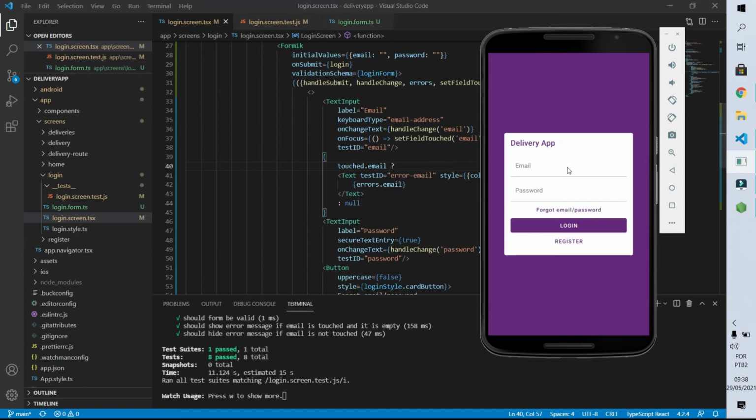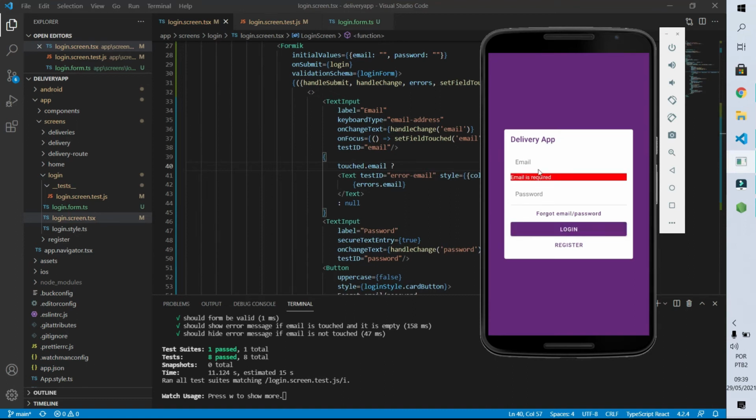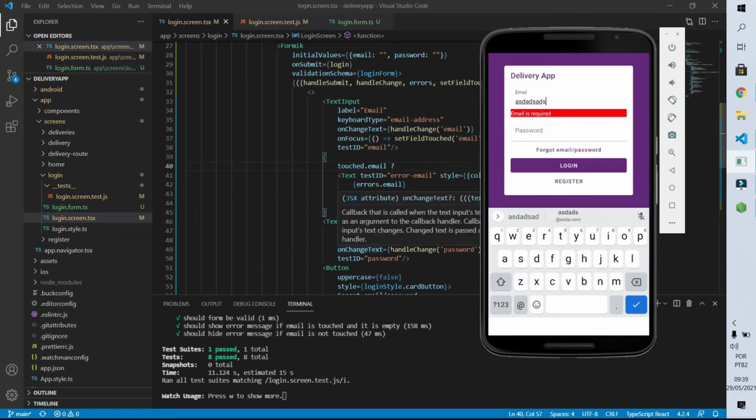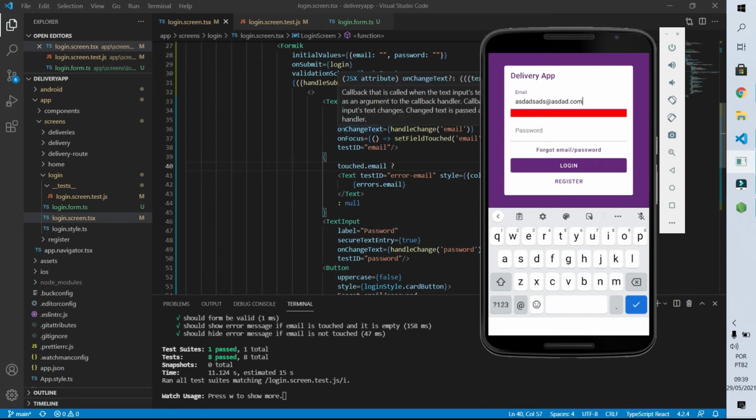Now let's see it on the screen. So if I click on the login button, we'll see that the email is required is showing up. If I enter the email field and I type something, we are going to have the invalid email error. If I put a valid email, we are going to see that the message is not showing up anymore. But the field is still showing up.